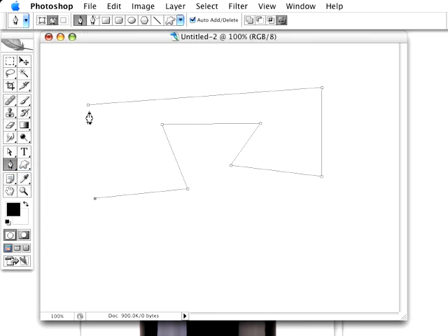Once I get close to where I started, see that little circle that just appeared beside the pen tool? That tells me that I'm about to make a closed path, and now I could start drawing another one. If you ever want to just draw a single straight line like this, you want to make sure that dot isn't solid, because if it is, and I tried to start a new line over here, it's going to join them up.